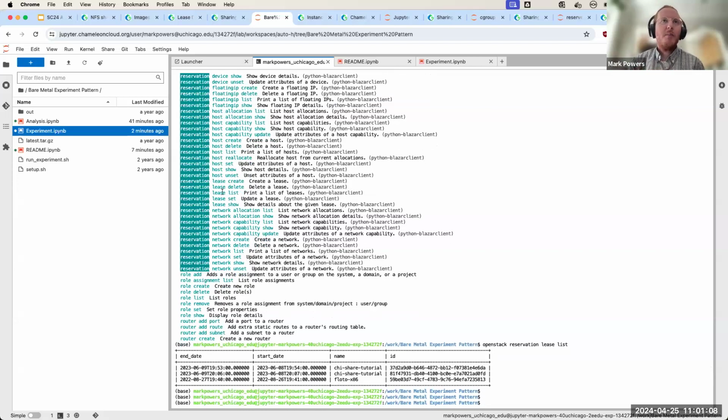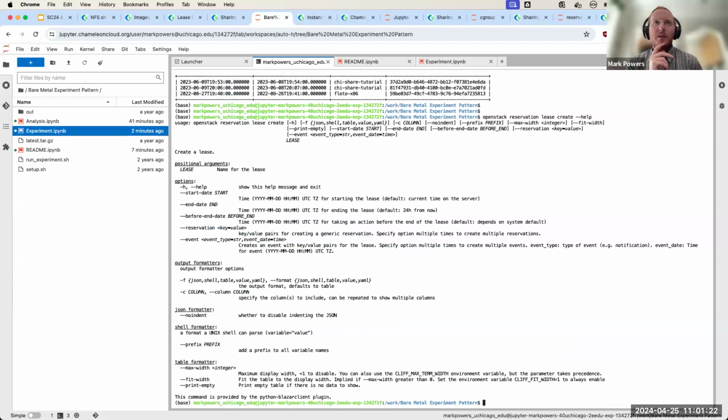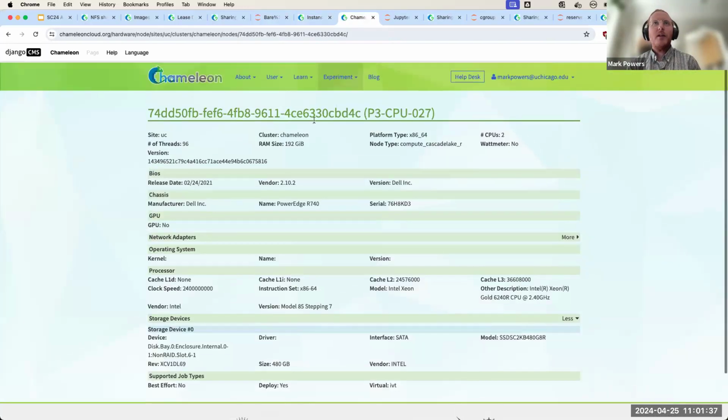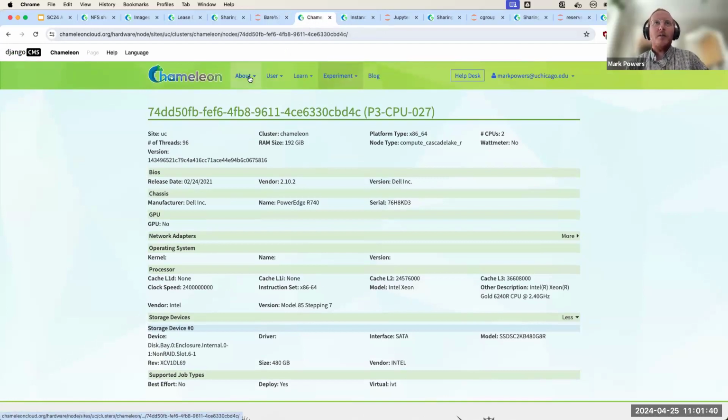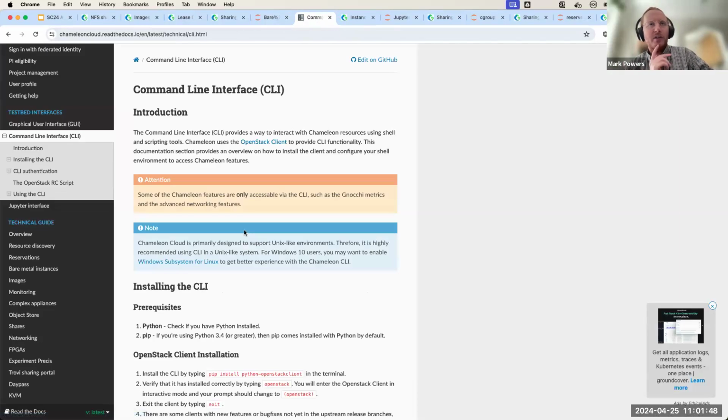But if I look back up, there are OpenStack commands for everything that we've been doing in the dashboard. So if I do OpenStack reservation lease create, and let me try help, this will print out some documentation on how to use it. This documentation can be a little difficult to understand, so let me go back to our Chameleon website. Under the Learn tab, our documentation, we have a guide on using the CLI.